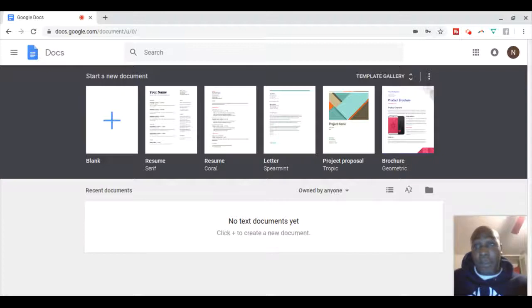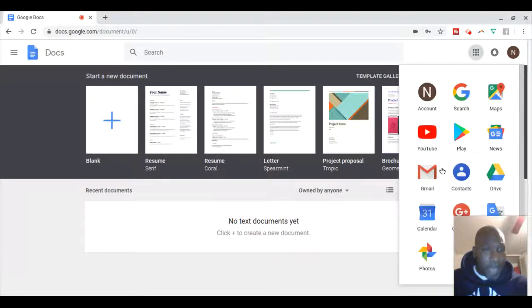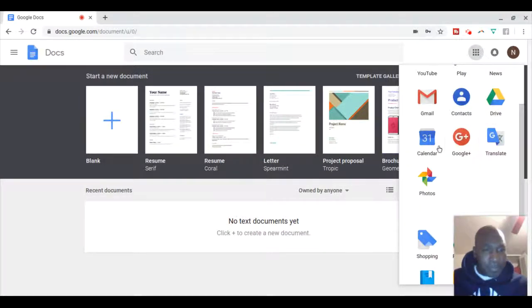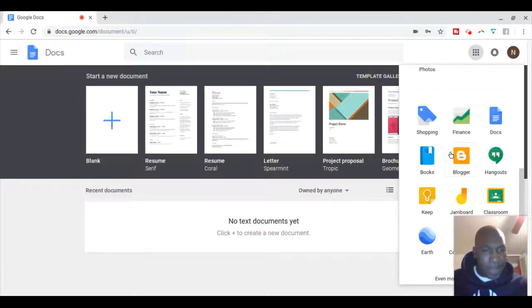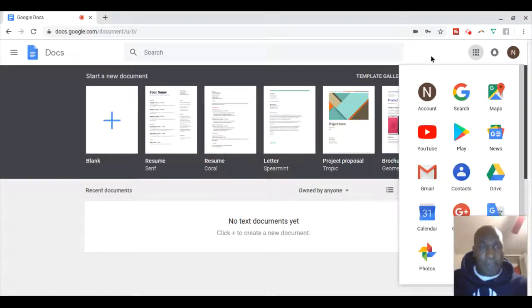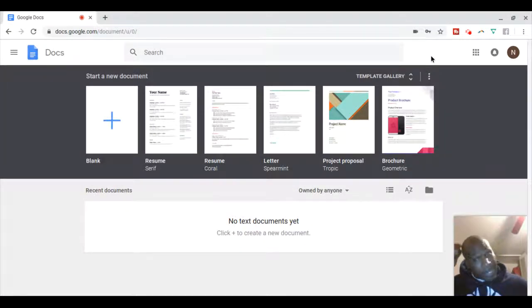If you guys don't have Google Docs, get you a Gmail account, and then you'll be able to pull up all the available apps. Let me see if I can pull these apps up right quick. See all these apps right here? You got the YouTube, the Google Play, the news, the search, the maps, the Google Drive, the translator, Google Plus, the calendar, the photos, the Google Docs, the Hangouts, and so on and so forth. All right. So once you get a Gmail account, you just go research how to get a Gmail account. I'm not going to go too much into that.